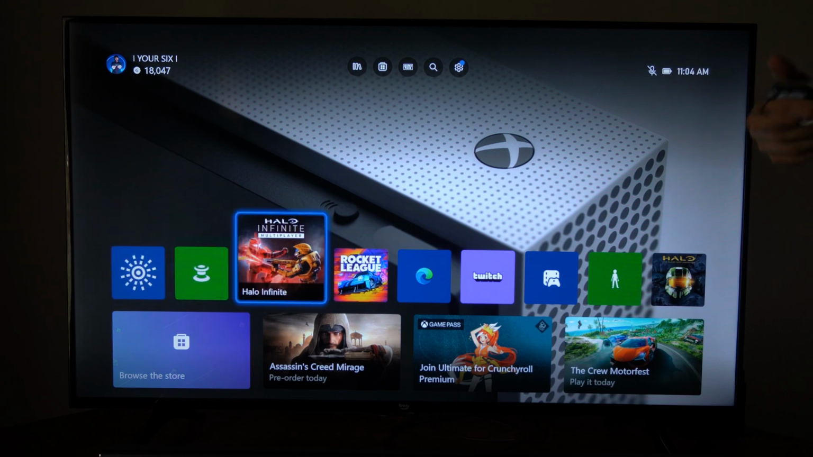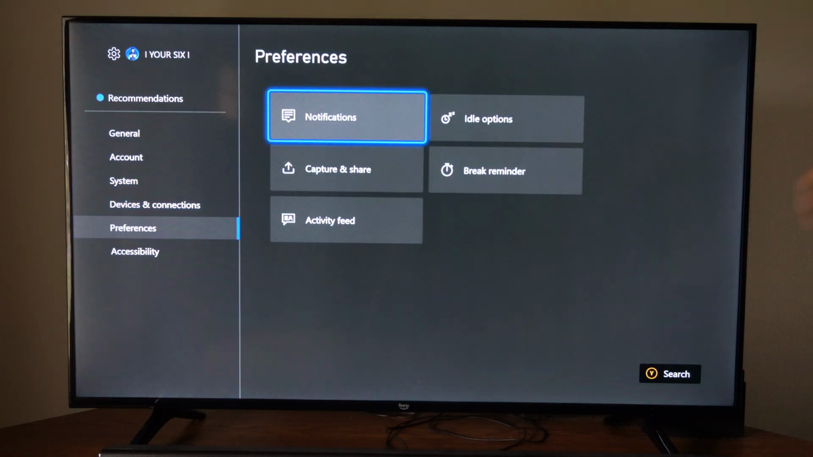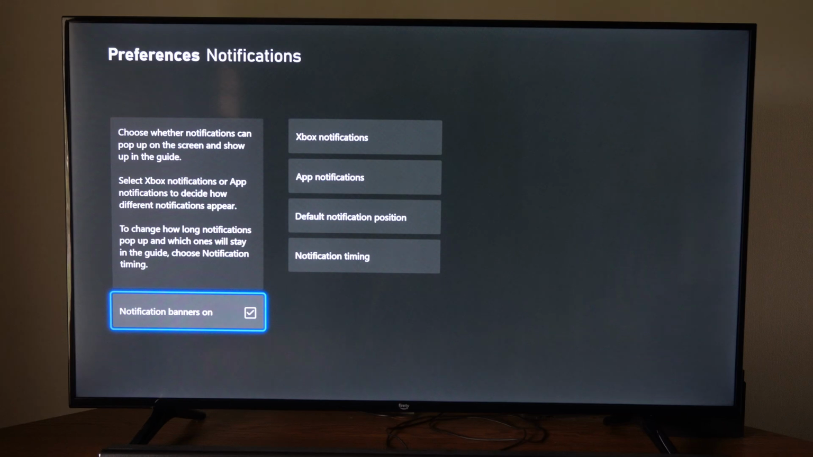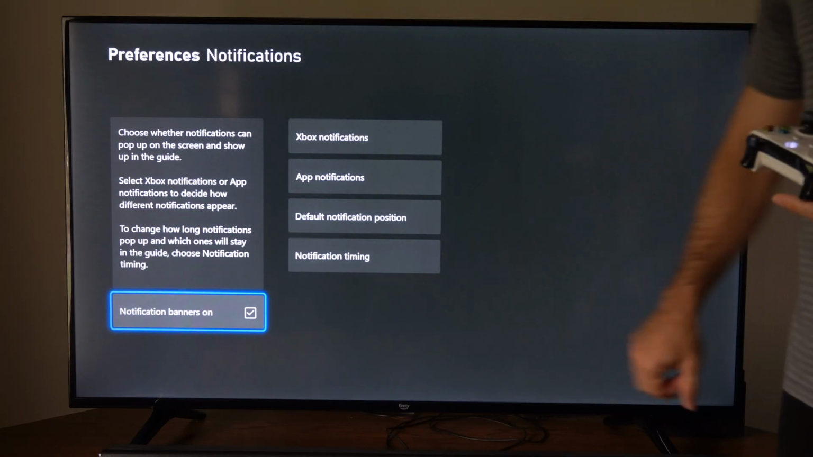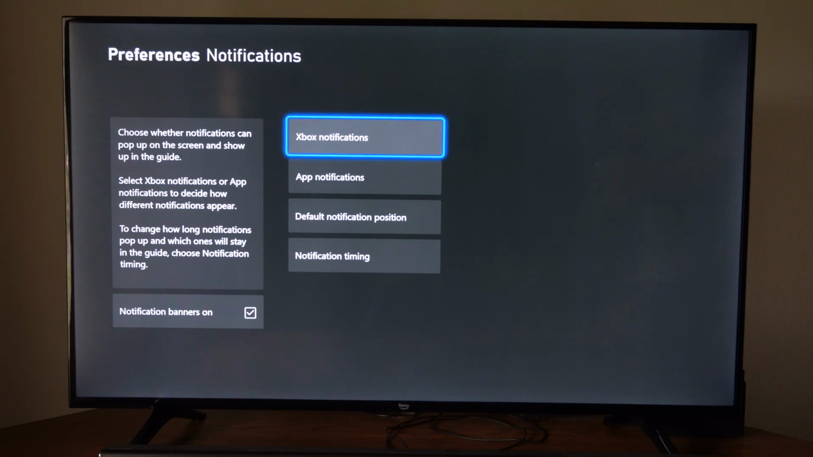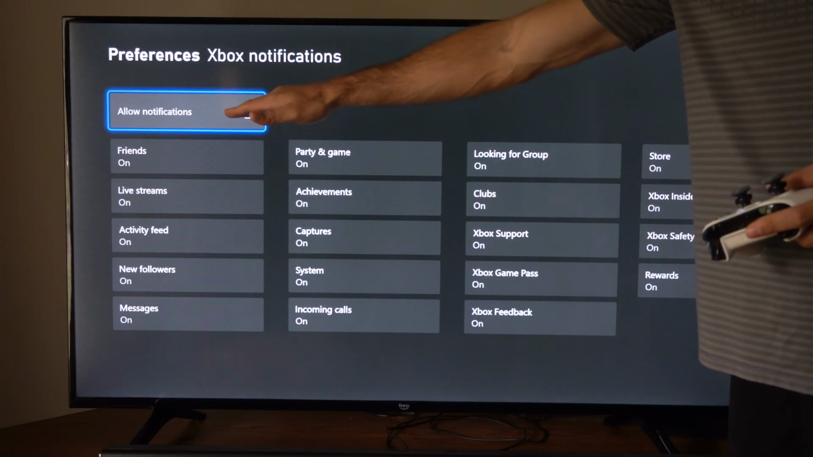Today in this video, I'm going to show you how to turn off the notifications on your Xbox One. So just on the home screen here, let's go up to Settings, and then select that, and then go on down to Preferences, and go to the right, and we have an entire option now for notifications. If we select this, we can turn off the pop-up notification that comes up on the screen right here. Otherwise, we can go to Xbox Notifications, and then we can turn off all the notifications by simply unchecking right there.